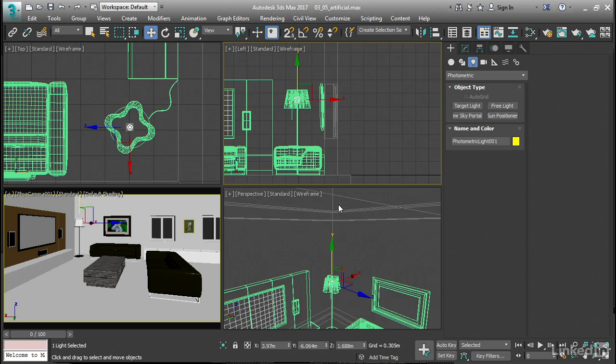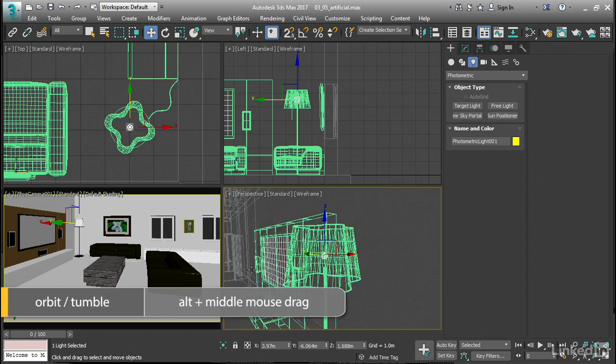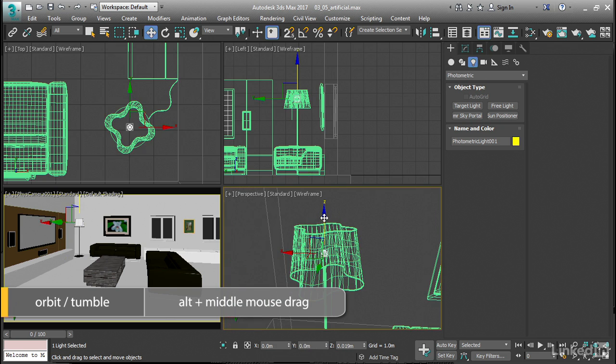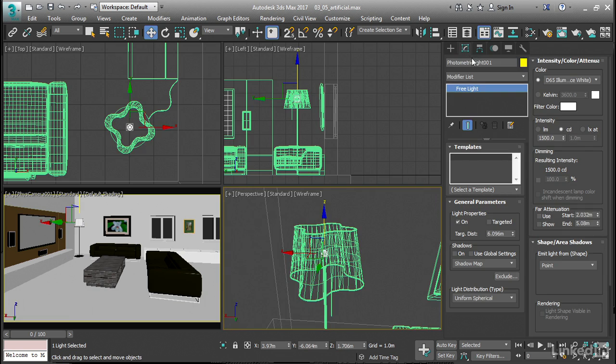And now it's inside that lamp. We can zoom in there. Cool. Tumble around, double check, make sure it's where we want. With it still selected, go over to the Modify panel, rename it Lamp Light. It's got the light distribution type of uniform spherical, and that is what we want.